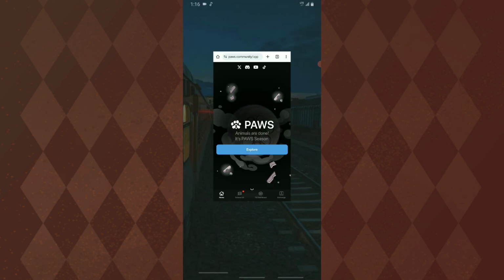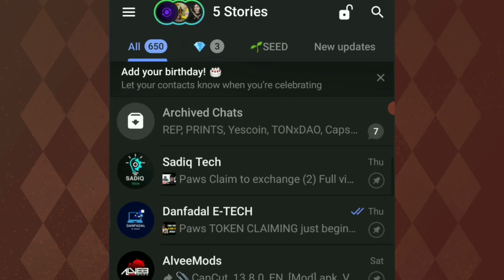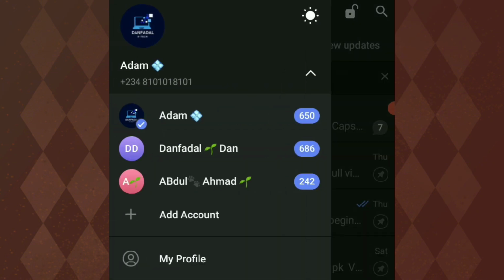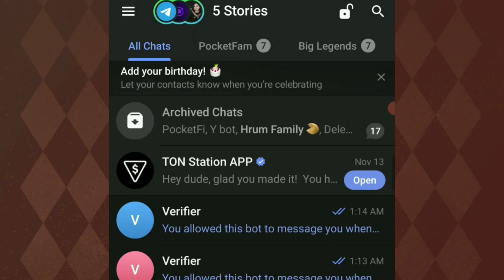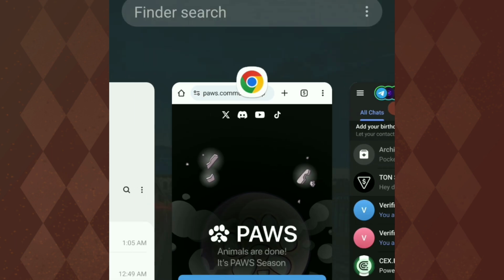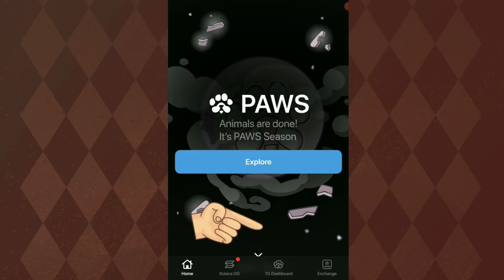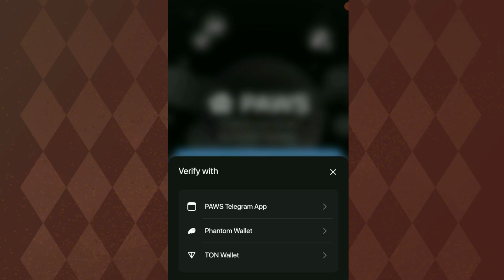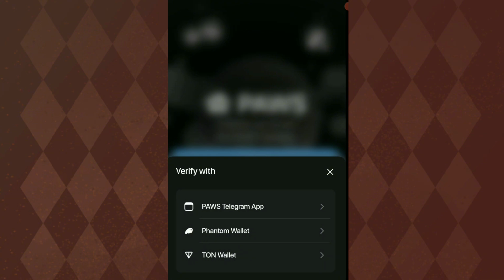So what I'm going to do here is go back to my Telegram. As you can see, I have many accounts. I have 3 accounts, so I'm going for the second account here. When I touch the second account, I will go back there. Then I will touch the TG bot here, and then Telegram here. The first one is Telegram. If you want to do it with Phantom, you can go with Phantom. If you want Ton Wallet, you can go with Ton Wallet, but I'm going to do it with Telegram here.